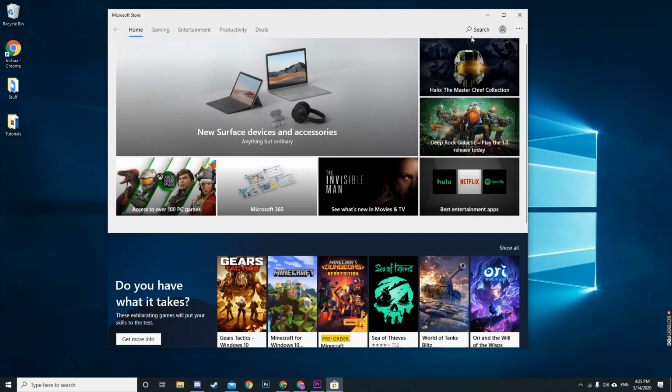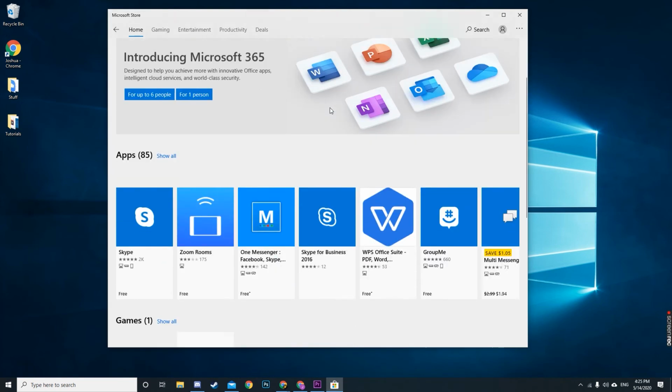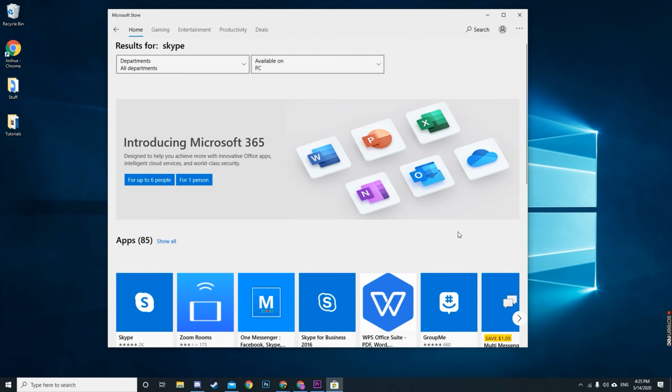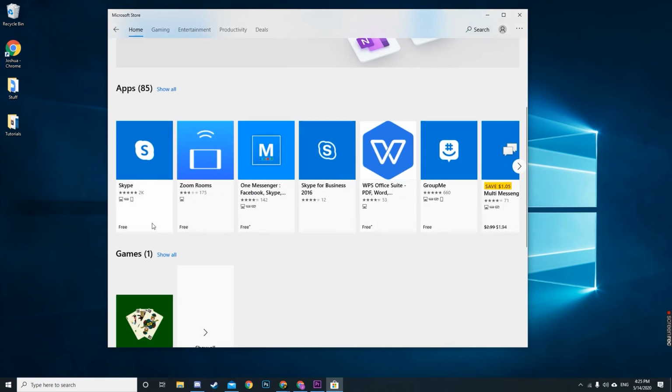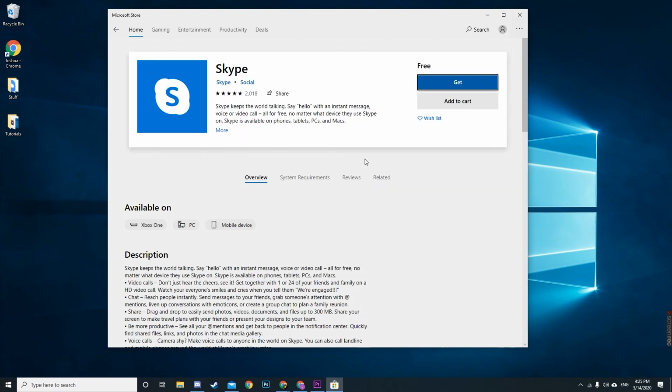For this particular tutorial, we will be downloading Skype. So we're going to go to the top search bar here, and we're going to insert Skype and hit enter. You will then get presented with a whole bunch of apps, but we're going to click on Skype. Now it will load in the product Skype, and to download Skype, we're going to press Get.